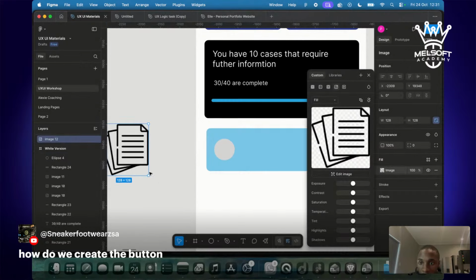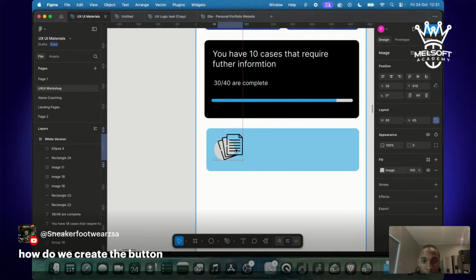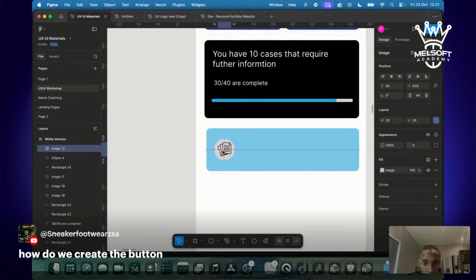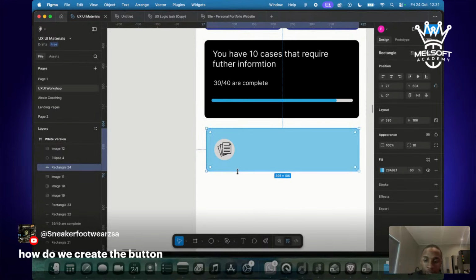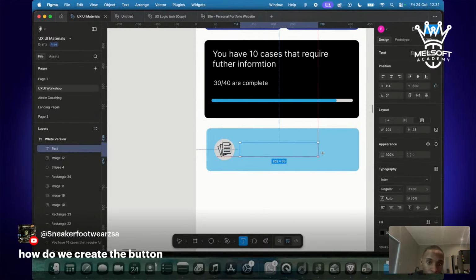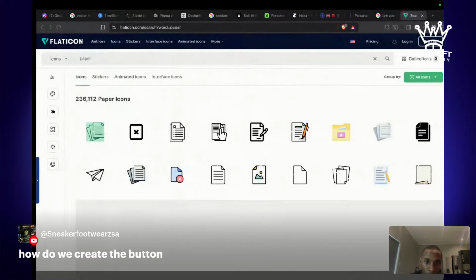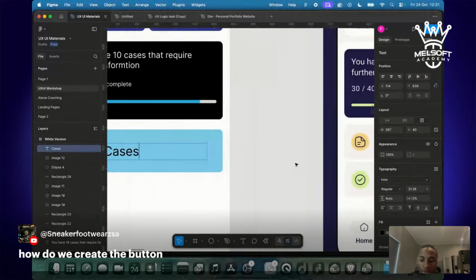I'm gonna make this smaller. We just paste it from Flaticon. Right, then we're going, sorry about that, it's playing with my feelings now. So we're gonna do that. Then we can say cases. I think that's what it says. Sorry, cases open.